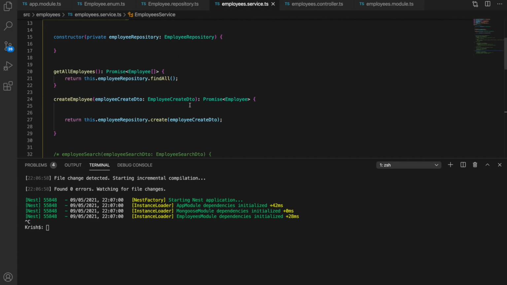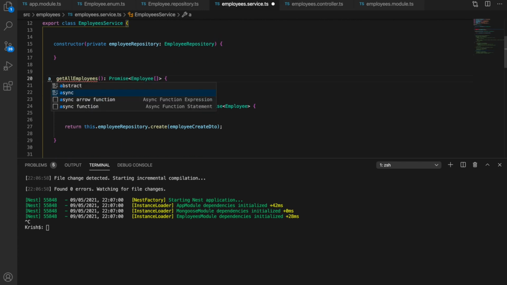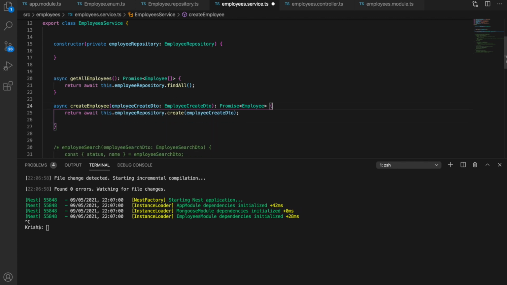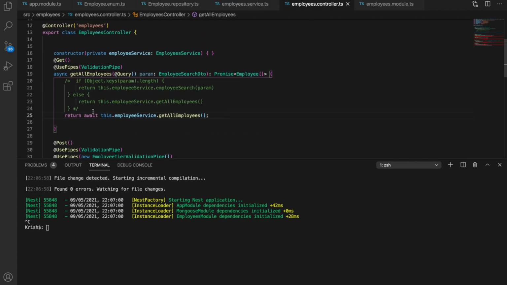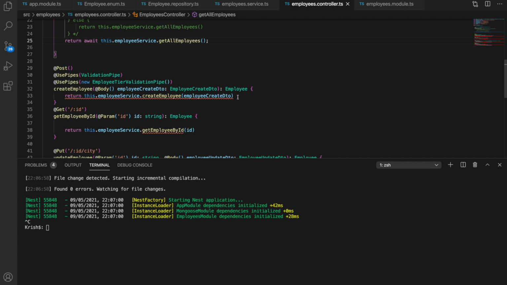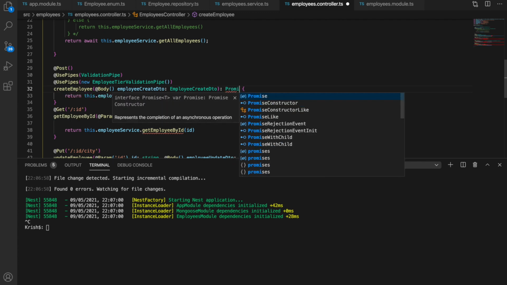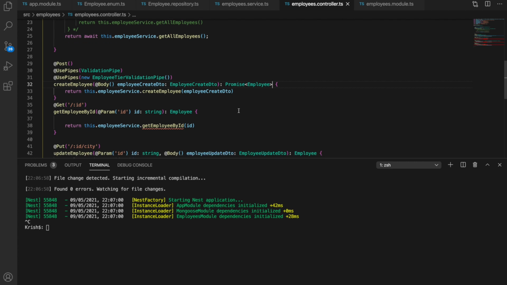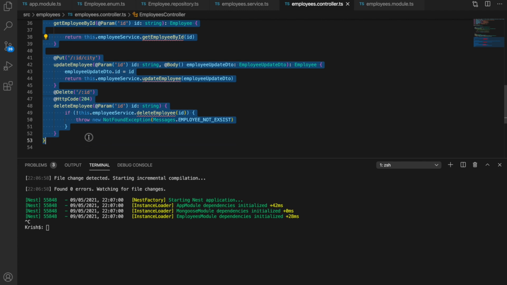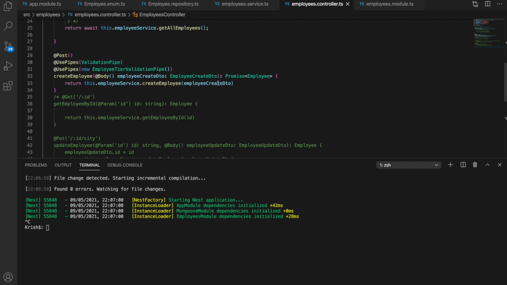Did I change this in the service? No, right? So in the service I'm also going to change it like this, async and await. Since we are returning a promise, we can skip await if you want, but it's good practice to use that, okay? Now create employee. Here this dot employee service dot, so this again needs to return a promise of employee, right? That's it, and I'm going to comment these methods for now, okay?